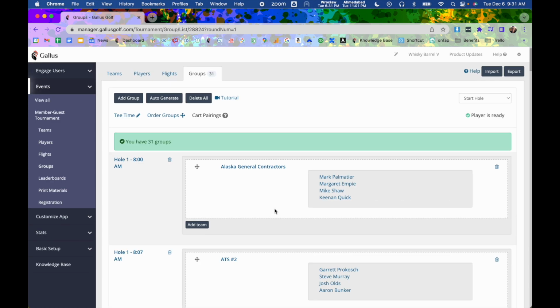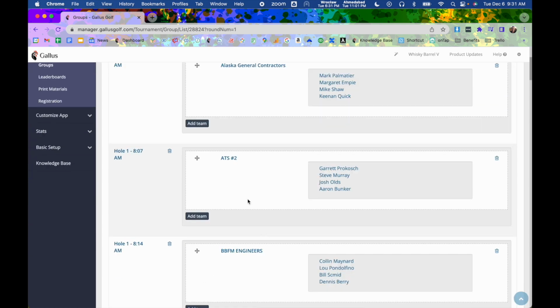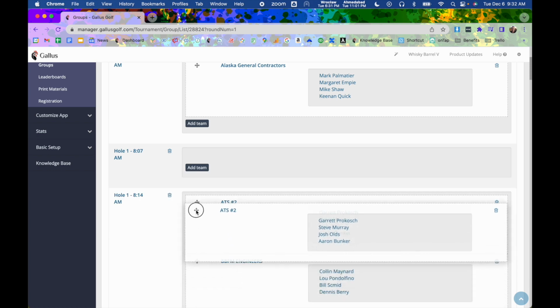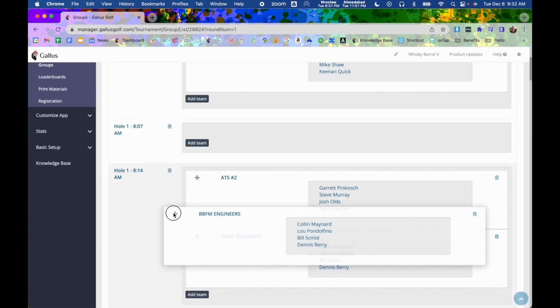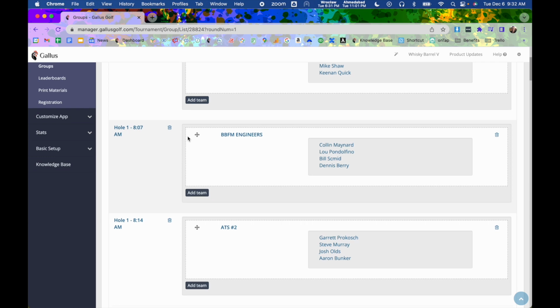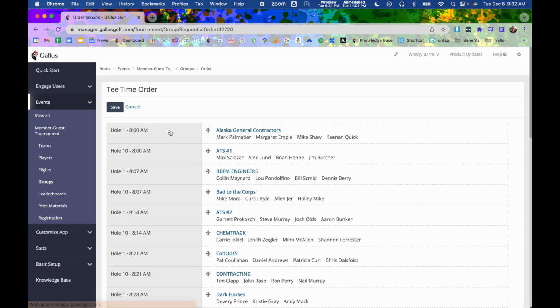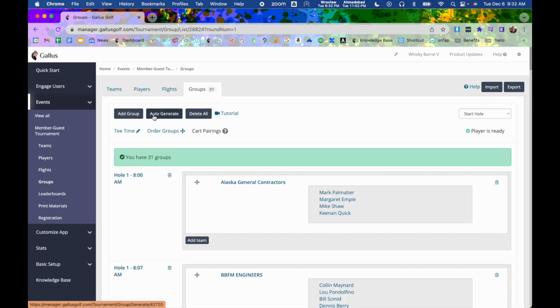Now, if we want to adjust the order or something of that nature, we can actually click and drag to a different section, and then I can drag these people up just to get them right there. If you wanted to change the order of the groups for specific holes or for specific times, you can also click order groups, and that's another option within there.